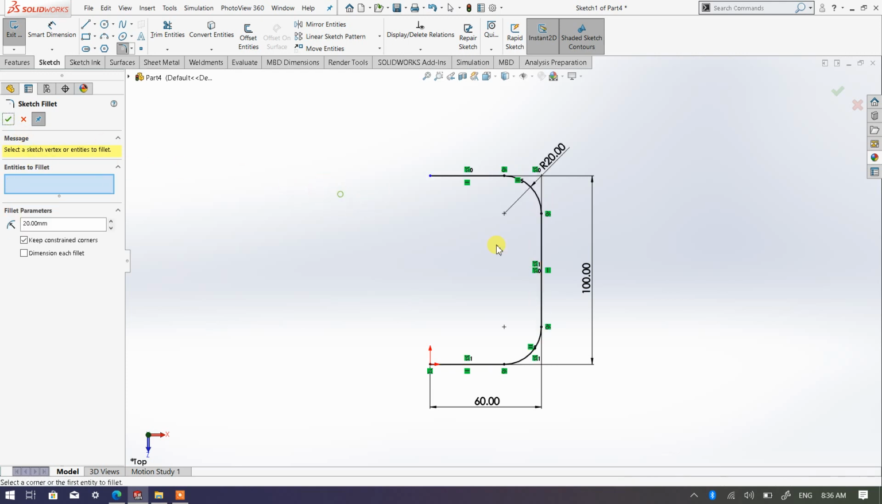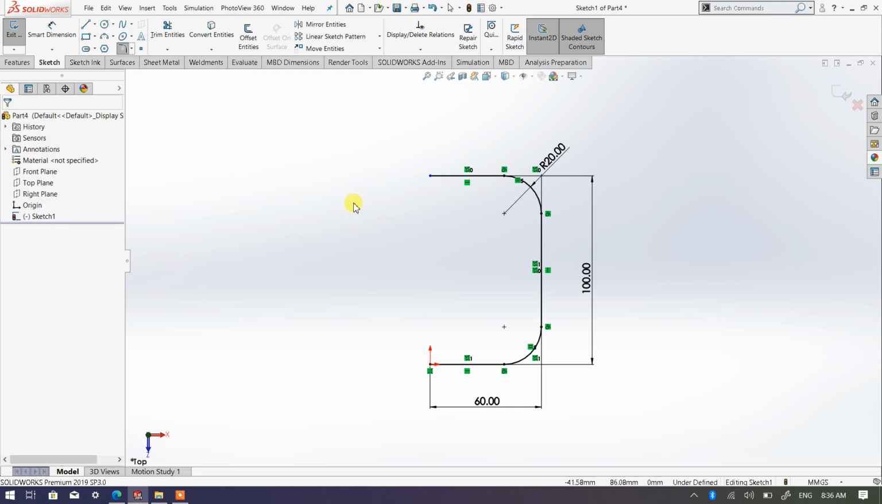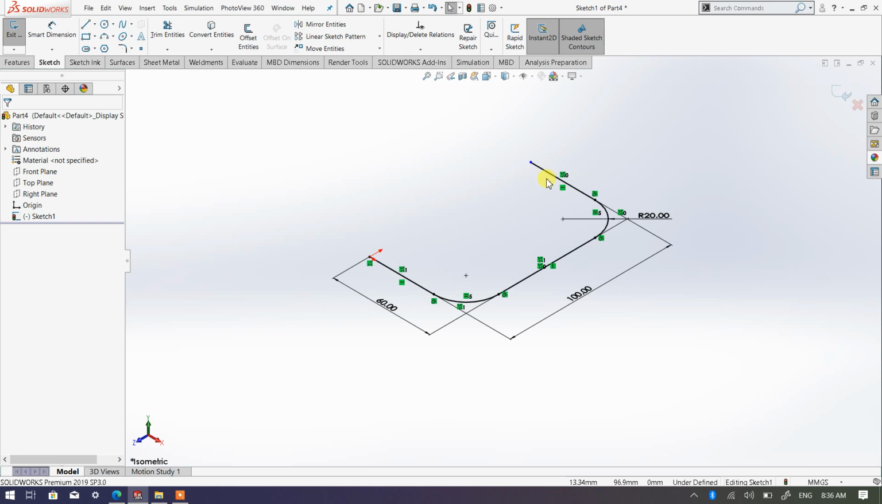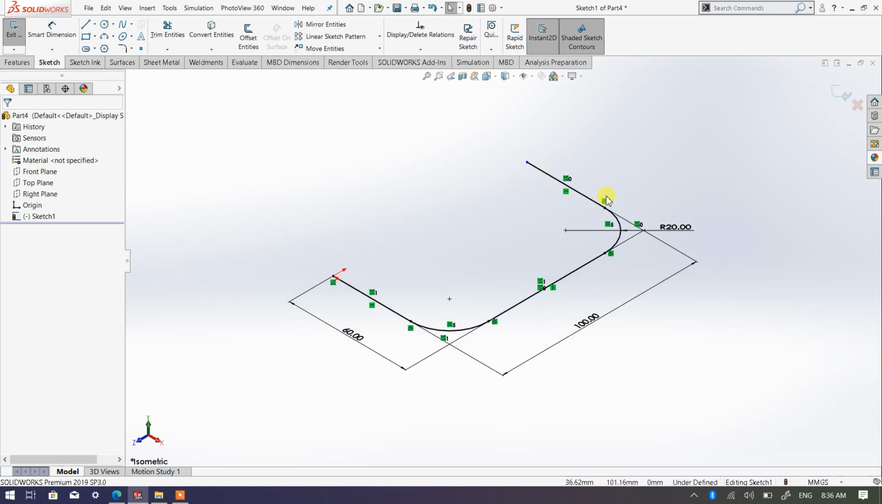Once you confirm everything, you have to remember that you have to exit from your sketch. This is almost the same as loft. So this is your path. Why? Because later on your profile will follow this path in order to form a part.